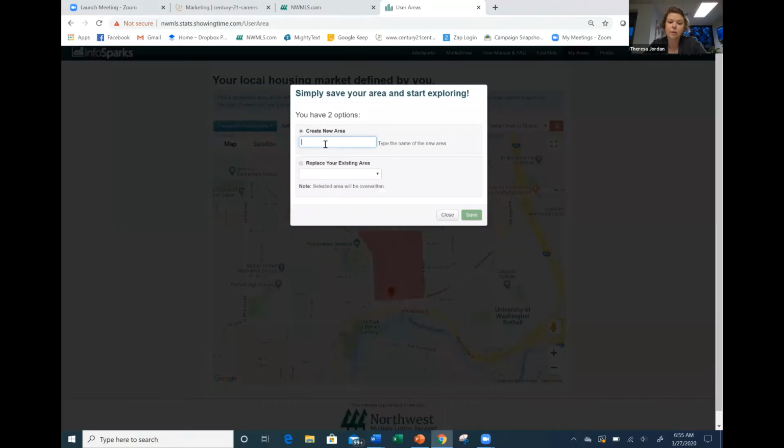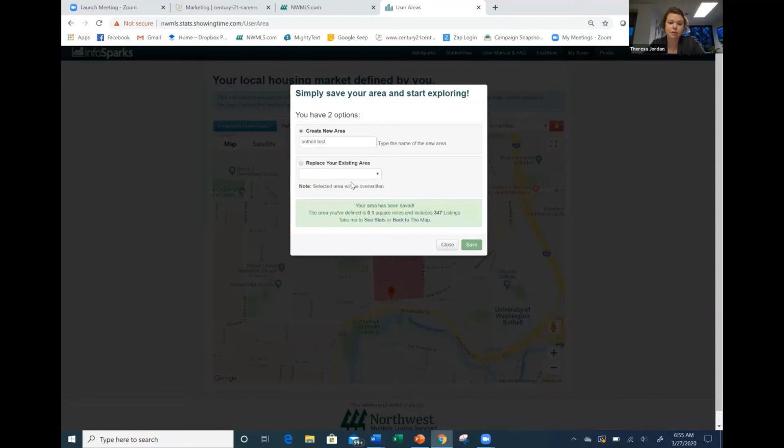You do have to write something in here. You have to save this as some kind of draft. So I'm going to say, oops, Bothell test. And then I'm going to go ahead and hit save. Once you hit save, this little green section pops up, and you can hit the button that says see stats.